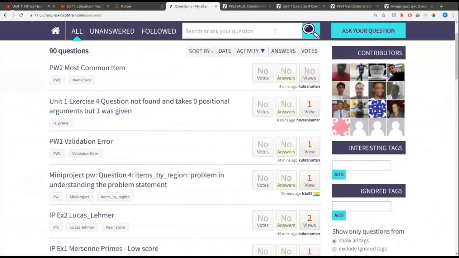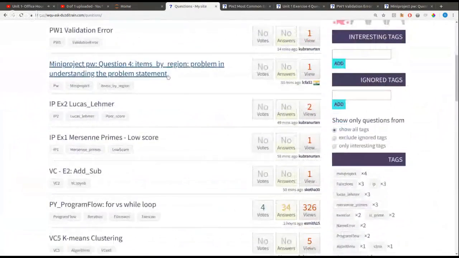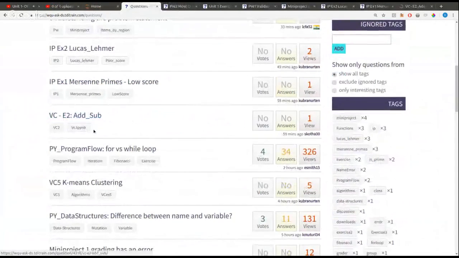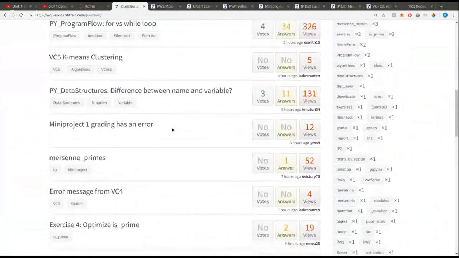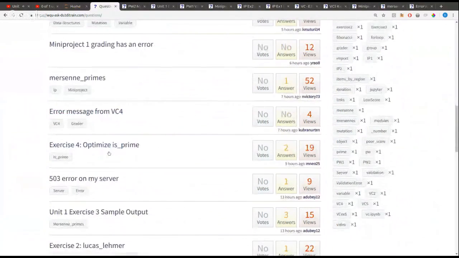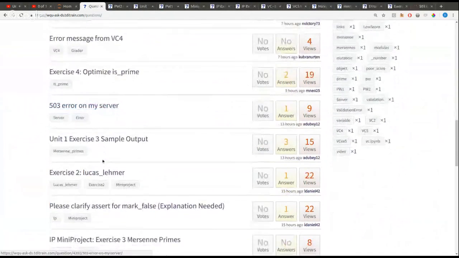Okay, a lot of questions about the PW mini project, which I'm going to deprioritize since I don't quite expect people to be working on that yet. So if you're working on that, you're most likely quite far ahead. I'll leave it to other students to assist you at this time and focus my attention on students who are not quite as far ahead. So I'm going to be opening up these questions about the IP mini project or the VC mini project, or any questions about other problems.